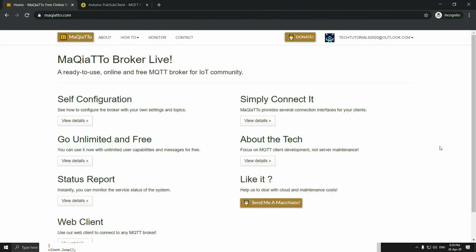So now it is the time to implement MQTT. If you remember from the previous discussion, one of the important components of MQTT is the MQTT broker. You can create your own broker, but the good thing is that there are many providers which provide a free MQTT broker, and the one which you see on the screen, maqiato.com, is a free MQTT broker.